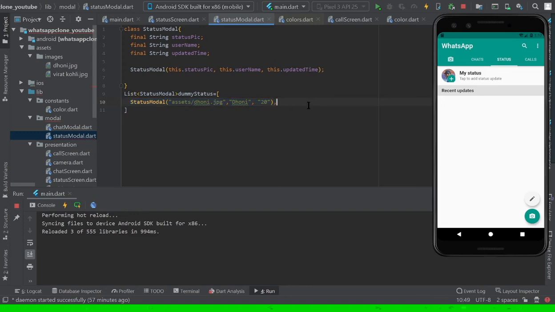Copying this, accept version images too. Now here is not Dhoni, it is Virat Kohli here. We can name it as Virat Kohli. And we can give it as 1. So we are done with our dummy model.